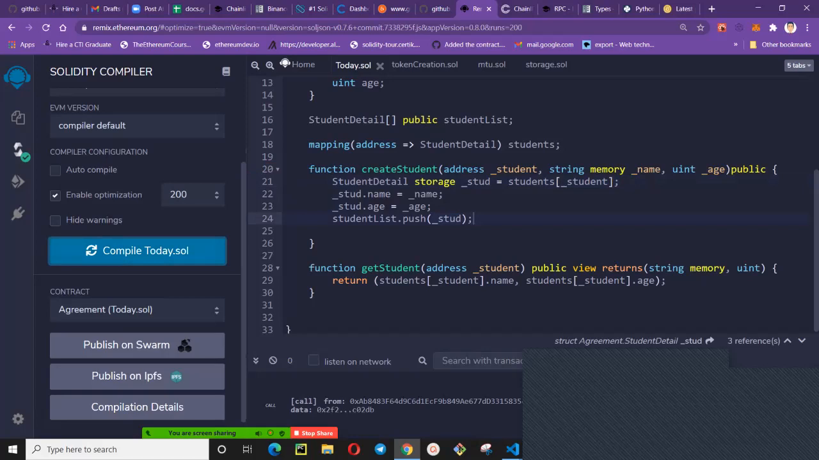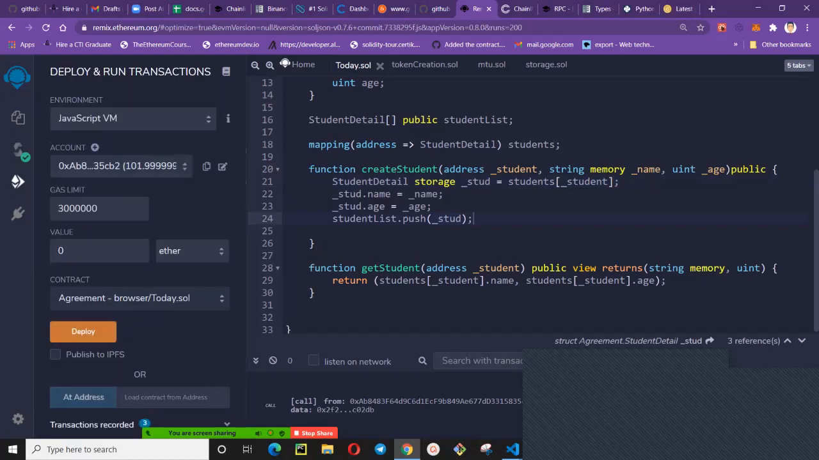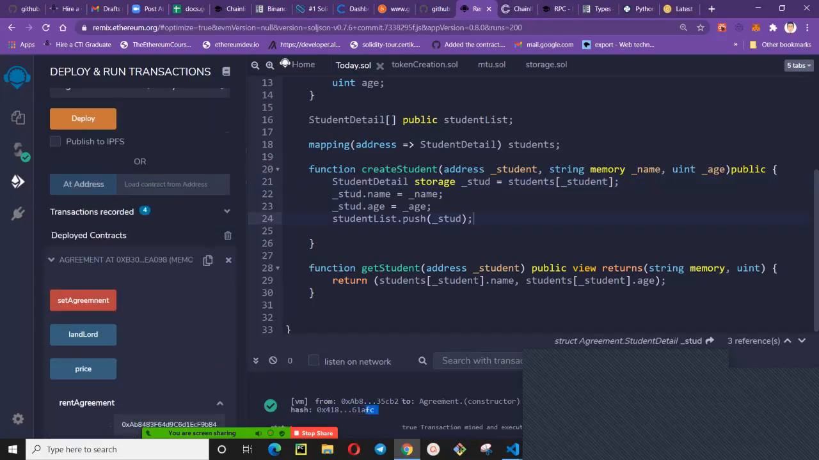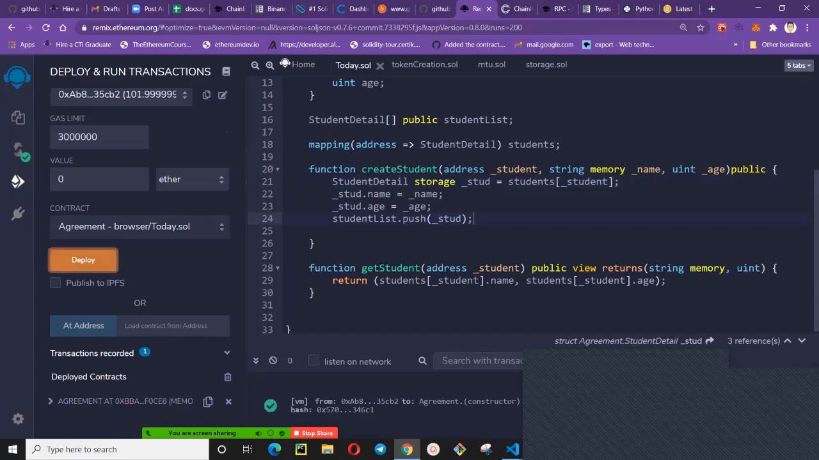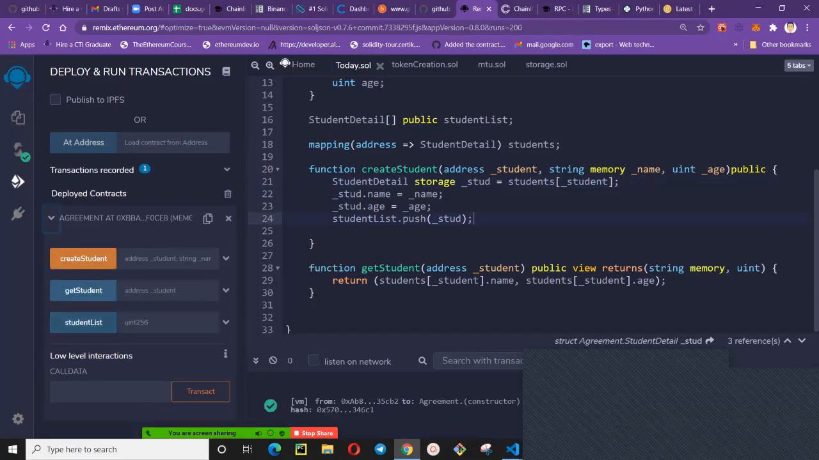Okay, we compile it and let us deploy it as our last class for today. Let us deploy that. That is correct. So let us interact. Let me delete this contract. Okay, let me redeploy that. All right, so these are our functions. Now how many functions are we having? We're having two functions basically: the create student and get student functions.